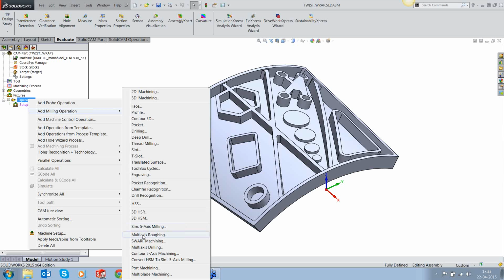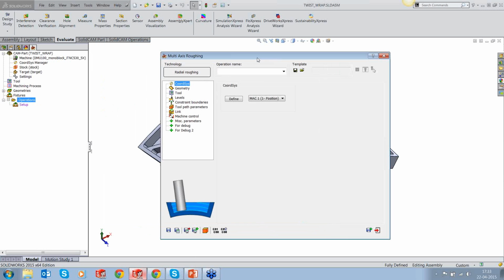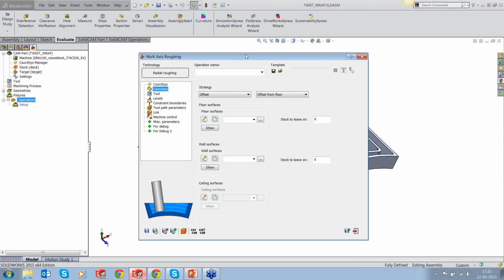So let me add multi-axis roughing. Now what basically multi-axis roughing will do, I'll explain to you when the calculation is on. So I'm going to use two strategies here. Last week we saw both of them, but I'm just going to refresh those two strategies. The first one being offset-based strategy, and the second one is the adaptive strategy. So we will see both of these today. Let me go with the offset strategy, and in the sub-strategy we have got offset from floor, offset from the ceiling, or morph between floor and ceiling. So we can use any of these strategies. I'm going to use the offset from floor.